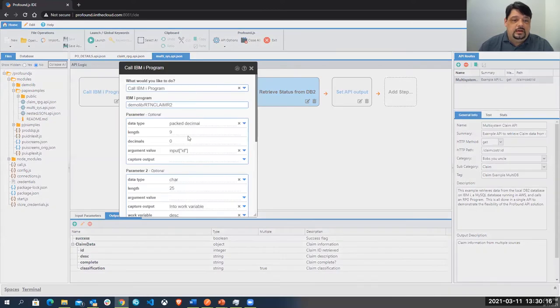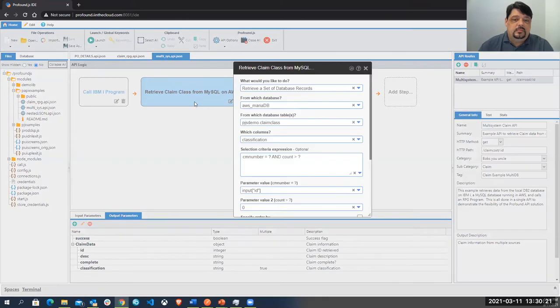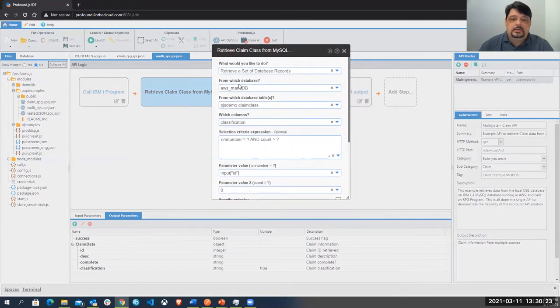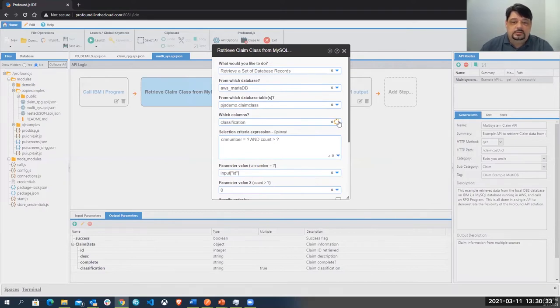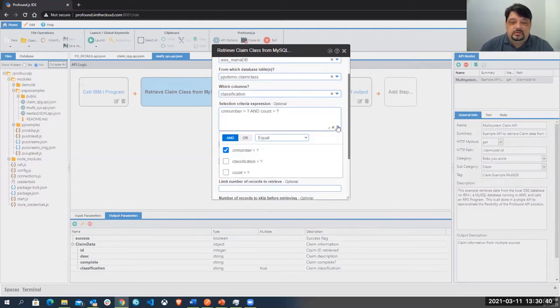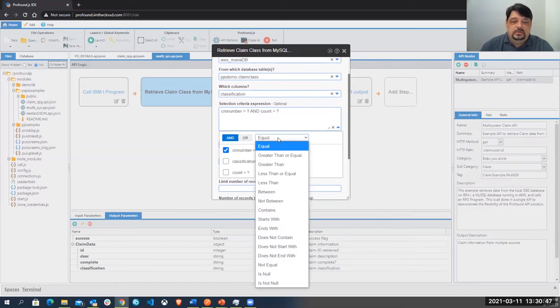So again, the same program call we had before. I want to retrieve some data from AWS. It's not a problem. All I need to do is say I need a set of database records. Which database do I want to access? I have a list of all of the different connections that I have configured. All right, what columns? All I have to do is check boxes. What about my selection criteria? Great. Again, I'm checking boxes. And I can do conditions with ands and ors. I can do equals, greater than. Again, I'm writing absolutely no code here.